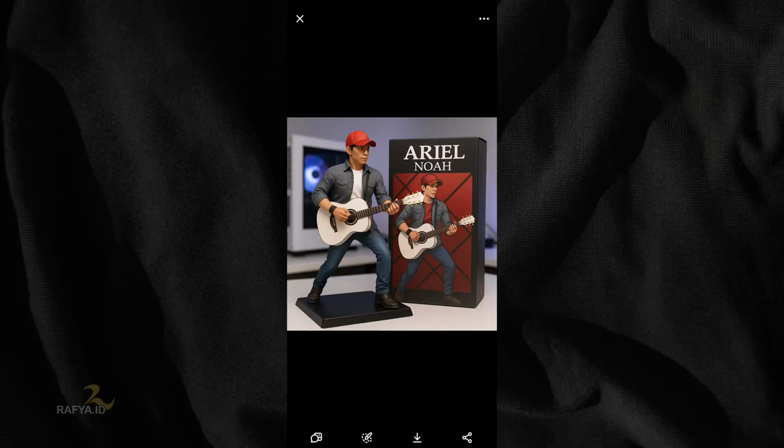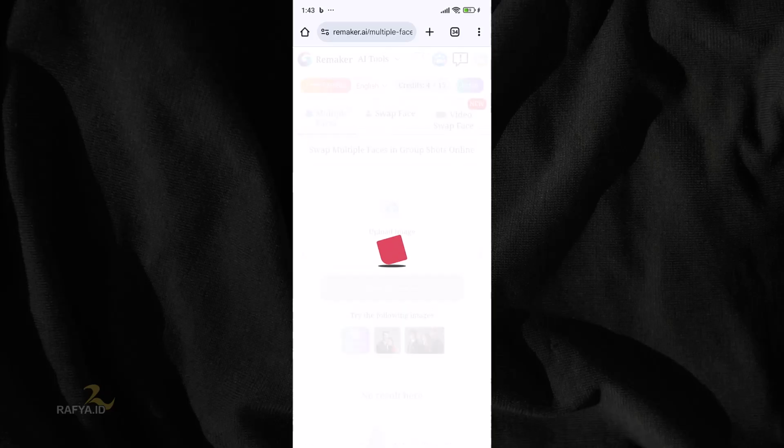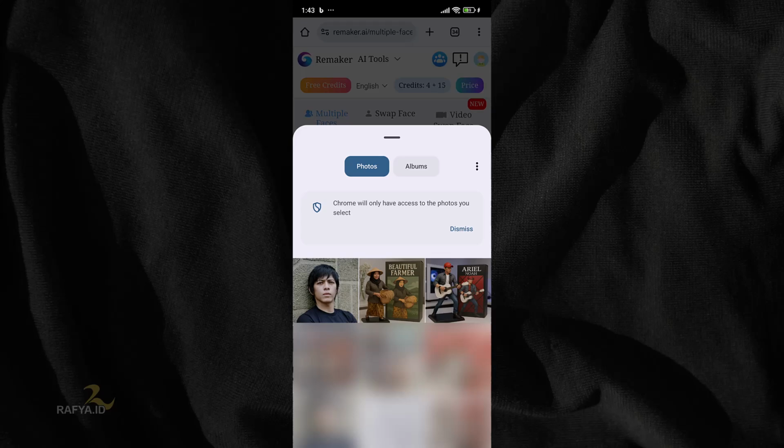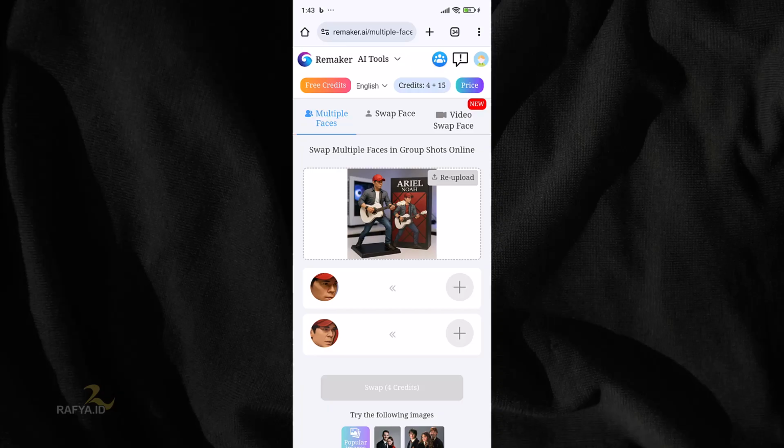Next, go to remaker.ai/face-swap-free to fix the face to make it more similar. Select multiple faces. Then upload the image that we want to fix. Then upload an image according to the face you want to replace.